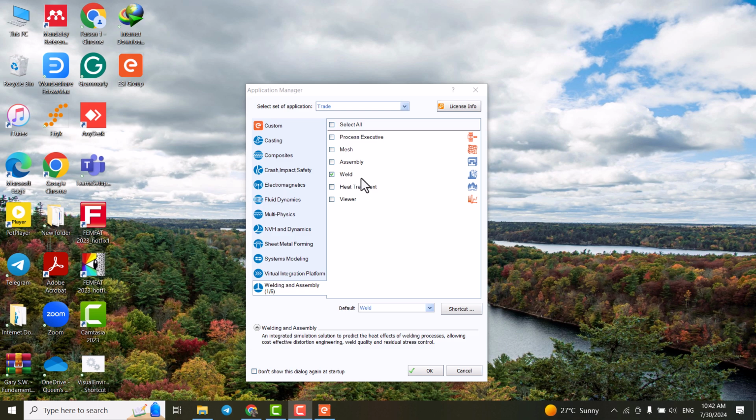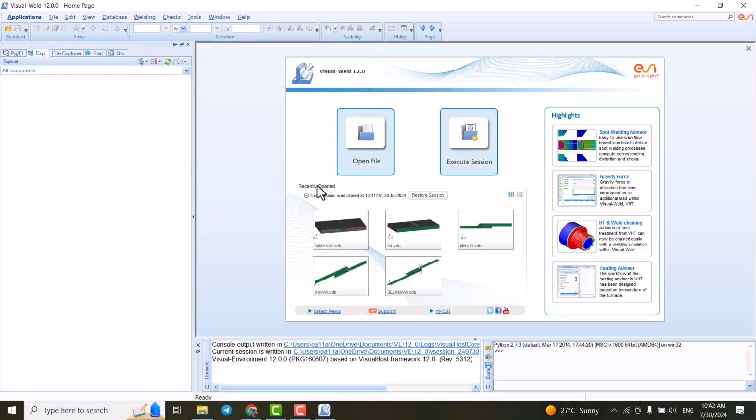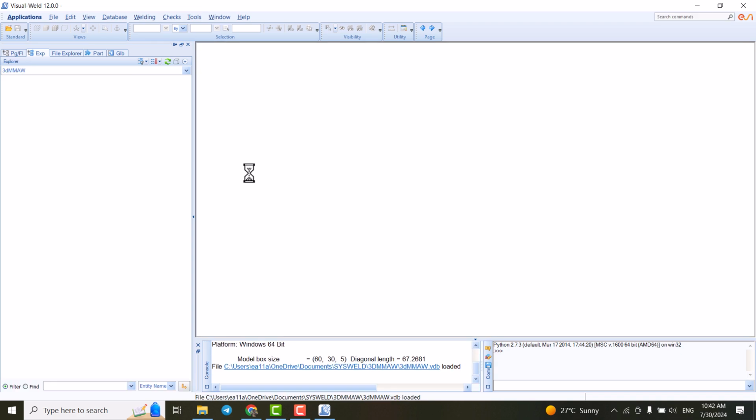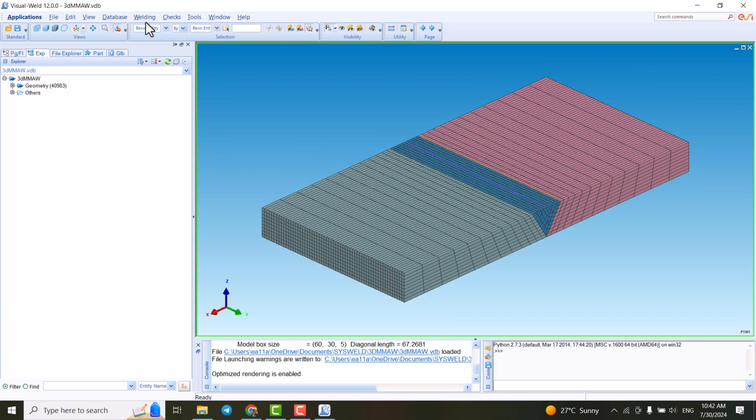Today we aim to simulate residual stress analysis using SYSWELD. So I opened the Visual Weld. Here we have the 3D MMA model which was in the previous video. So take a look at it. So I open it. This is the model.